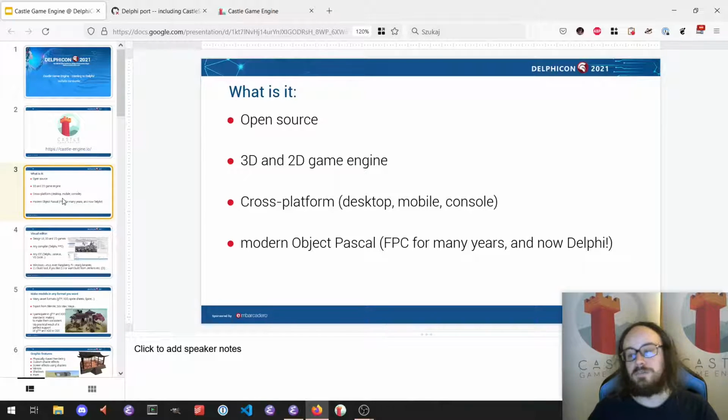We are cross-platform, which means that we support desktop, which includes Windows, Linux, FreeBSD, macOS, actually any modern desktop that you can imagine, mobile, Android, iOS, and console, and this means Nintendo Switch. And as you can guess, we are using modern Object Pascal. The whole engine is developed as clean Pascal code.